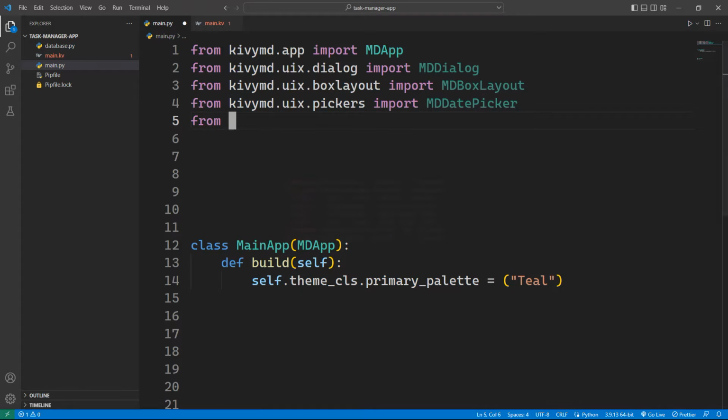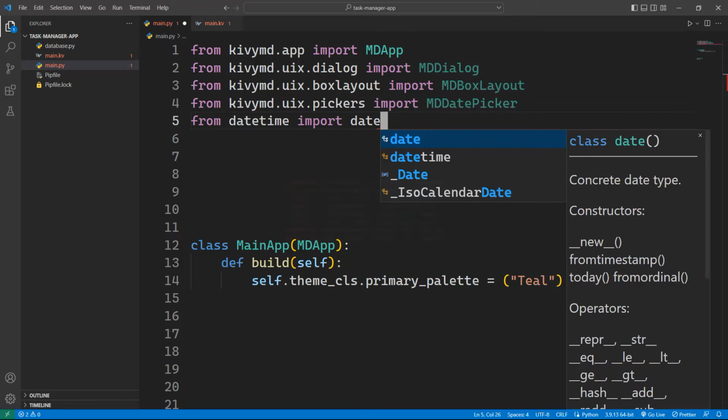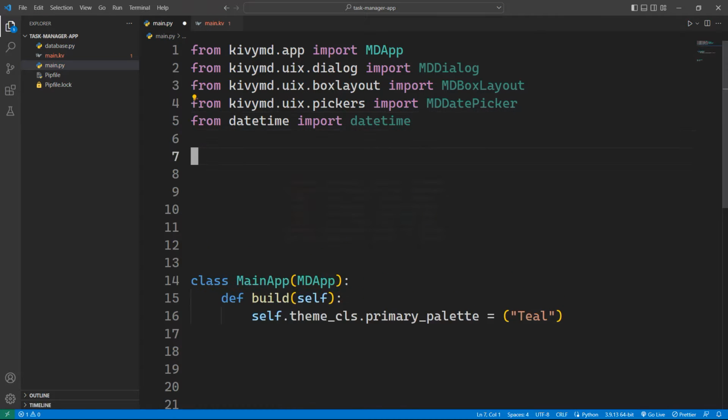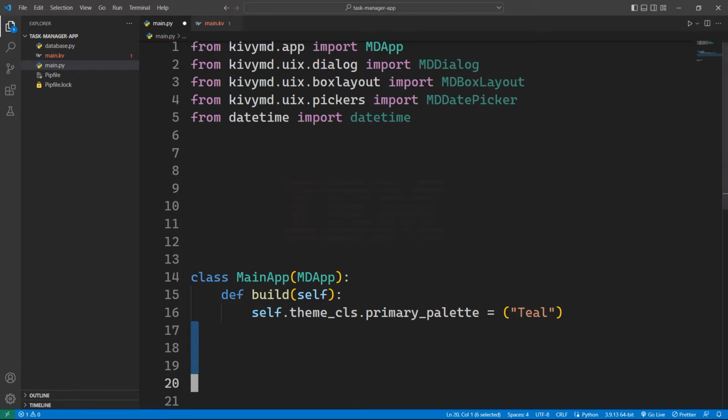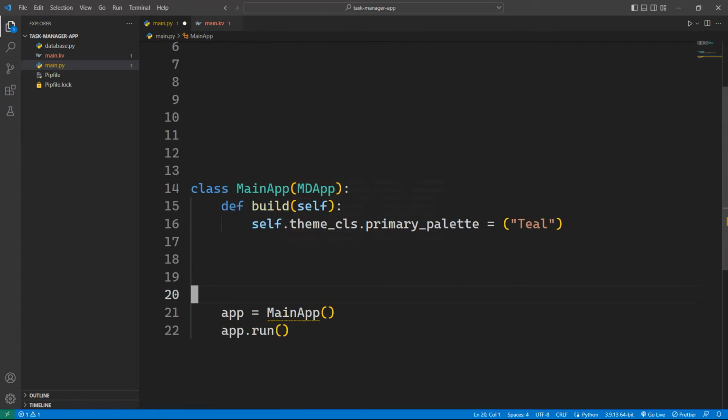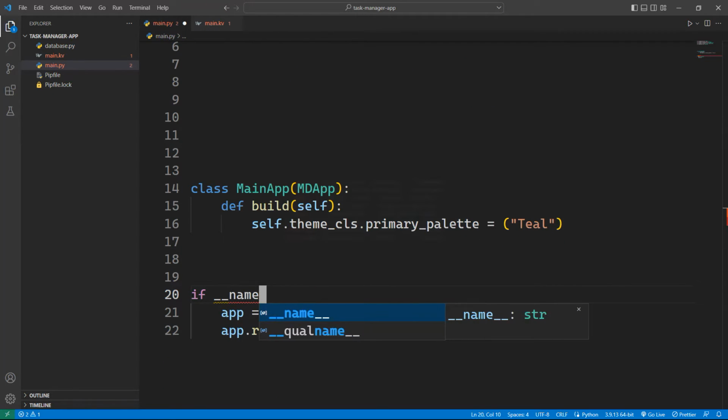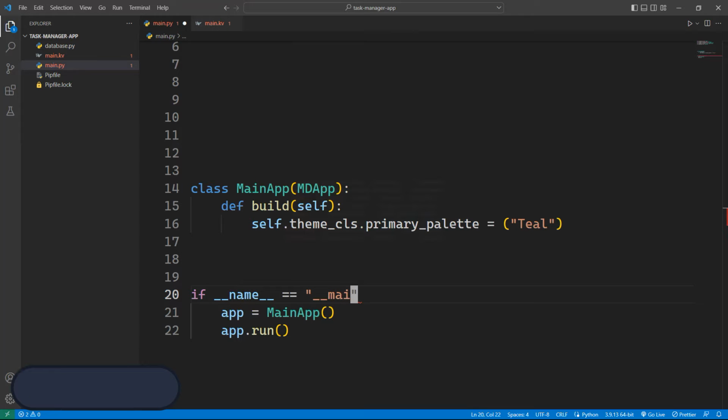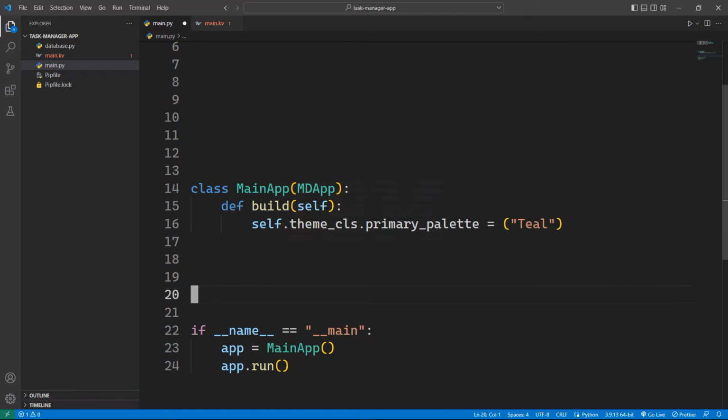And last but not least, I want the datetime. From datetime, I want to import datetime. Okay, cool. Let's just decrease the distance between. You know what? I said I will not do it, but yeah, okay. Just to make it look clean, if name is equal to main, I'll do it like that.